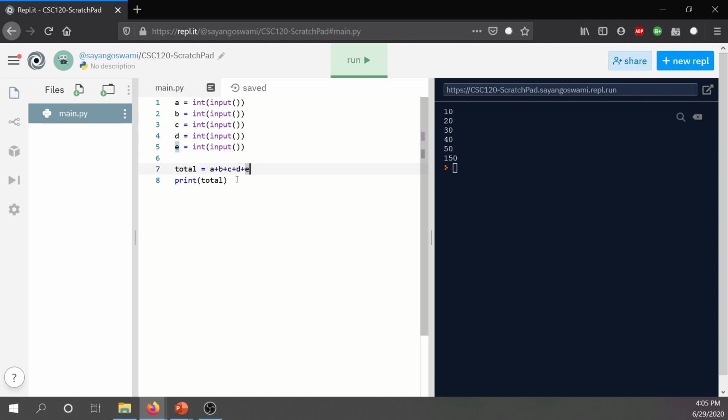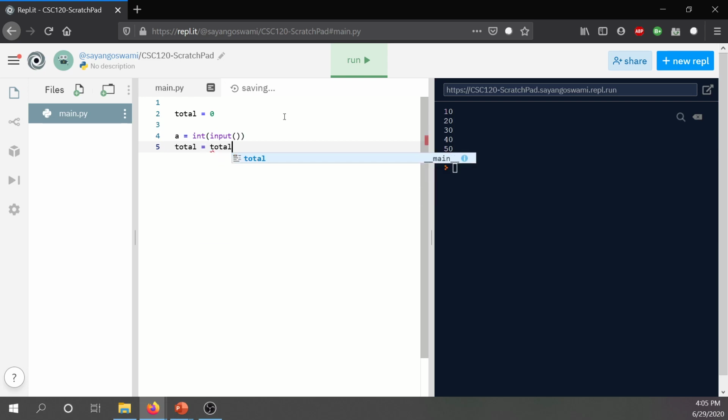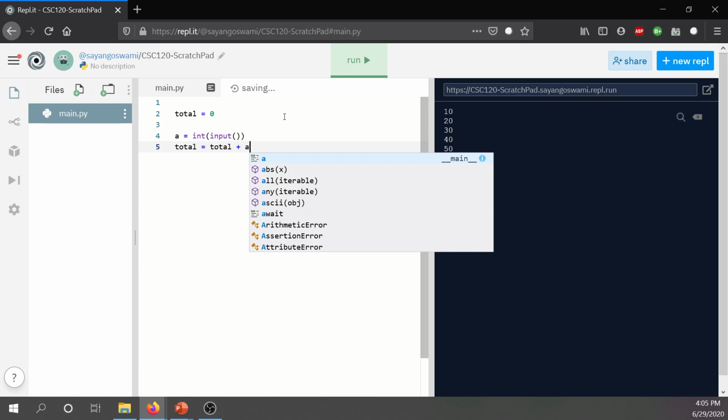Essentially, the second approach simplifies it. The second approach calculates a partial sum, and it keeps a sort of running total, and that simplifies things. Okay, so how did we do that? We initially set the sum to 0, that's our initial value of the total. Now what we did was a equals int input, that's our first number, and then we added that number to the total. Total equals total plus a, right?